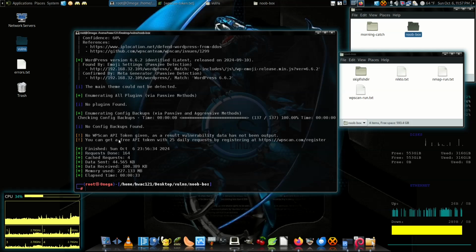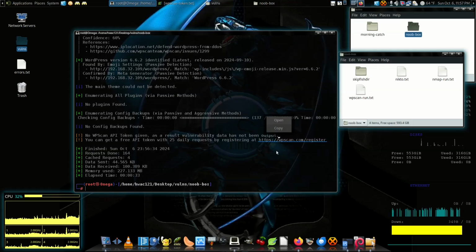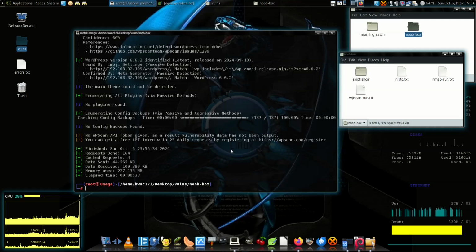Now you need to pay attention to that, because this is one of those tools that doesn't come full with everything that you need. You've got to add a little bit. It says you can get a free API token with 25 daily requests by registering here. So you just go to that website, copy the link into your web browser, and register, and poof, you get an API token. And then what you do is you use --api-token, and you paste in your token here with whatever it is.